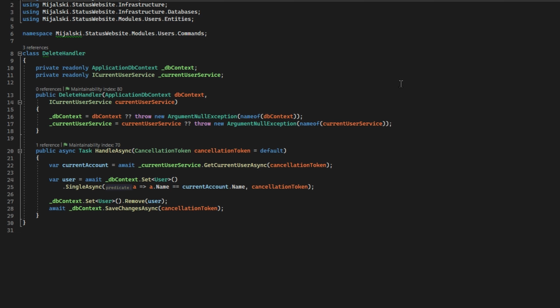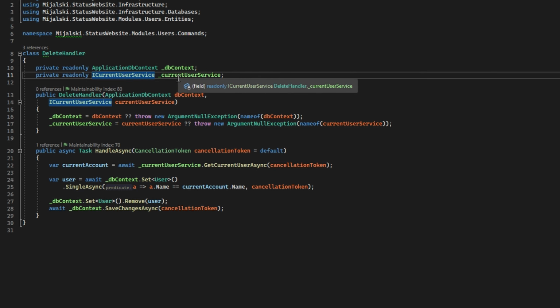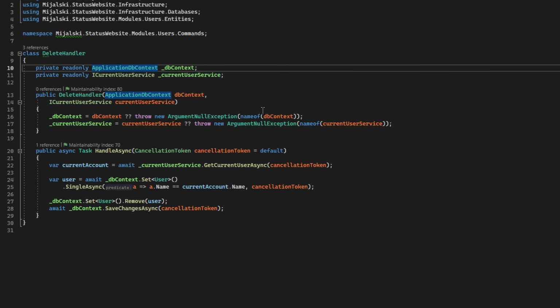So let's go into our code sample of our bookstore application. So dependency injection just allows us to inject some sort of services into our handler, and as you can see, I have an interface. We don't have to know how that interface is implemented in that delete handler. We just want to know that we want to have the functionality of the current user service. As you can see, we can also inject the class directly.